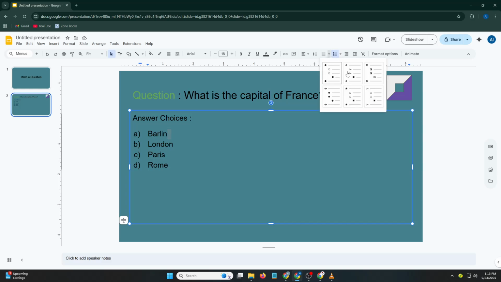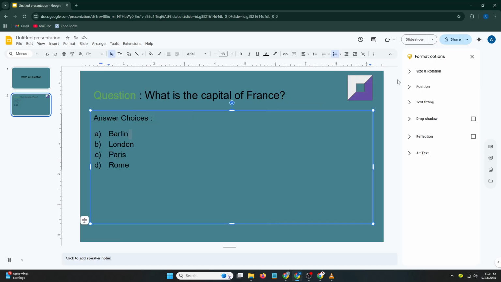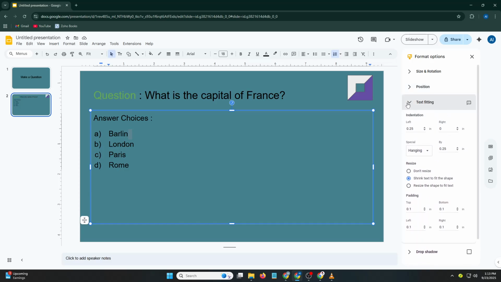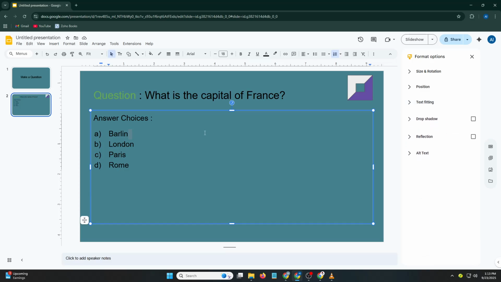For every answer, you'll need a slide that shows whether the choice is correct or incorrect. Create a new slide for each feedback message. On these slides, type something simple like "Correct, great job!" or "Oops, that's not right. Try again." Feel free to add images, emojis, or background colors to keep it engaging.